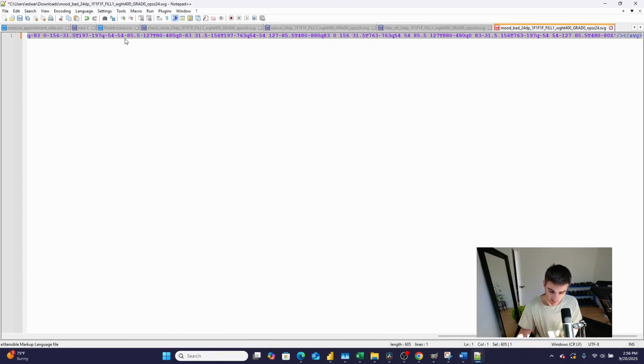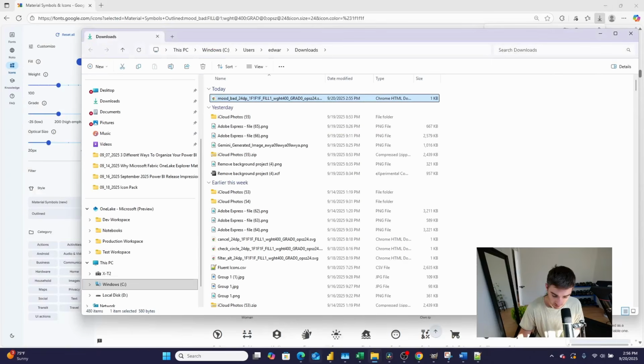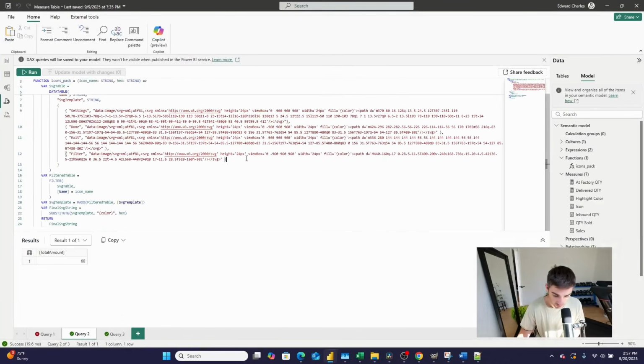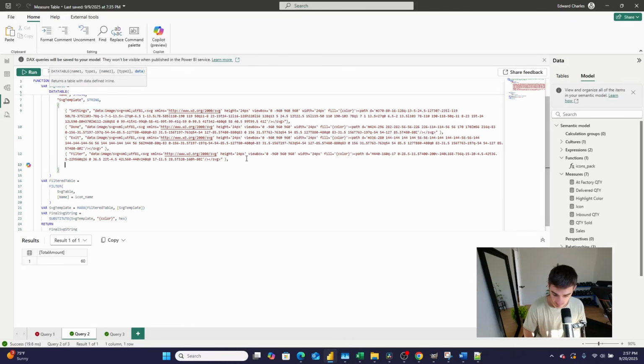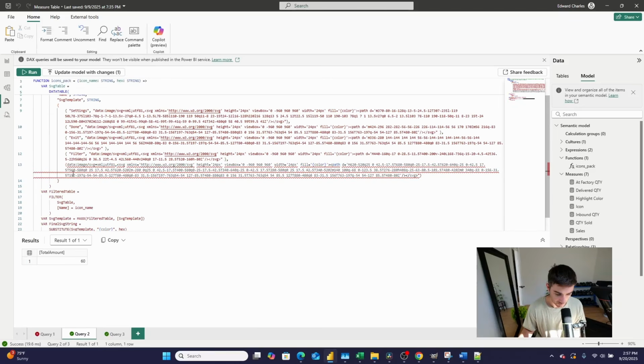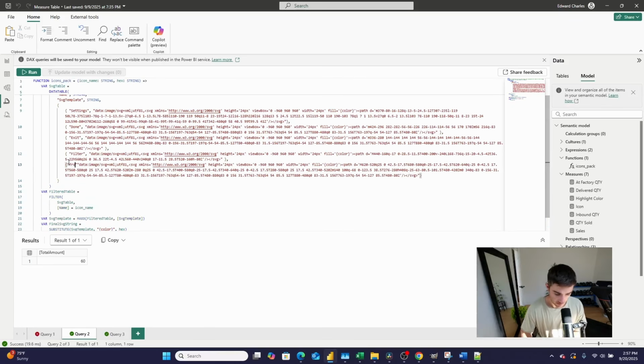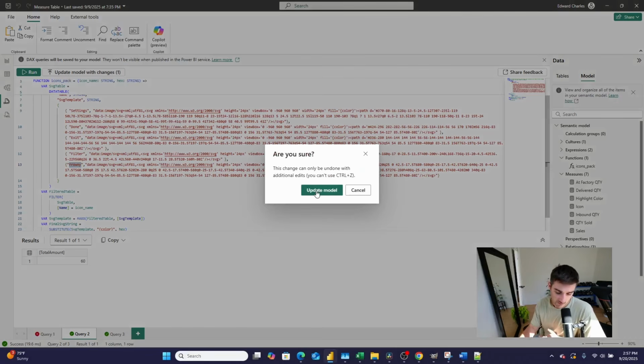You can then go Control A, copy out this SVG image definition, go into Microsoft Power BI, and then we're going to add a new image to our icon pack by going Alt Enter, putting in the image right here. So I'll put this in double quotes and then give it a name. I will call this icon Frowny, and I'll go a comma and I will title it Frowny, and I'll copy the name right here and then go update my model.